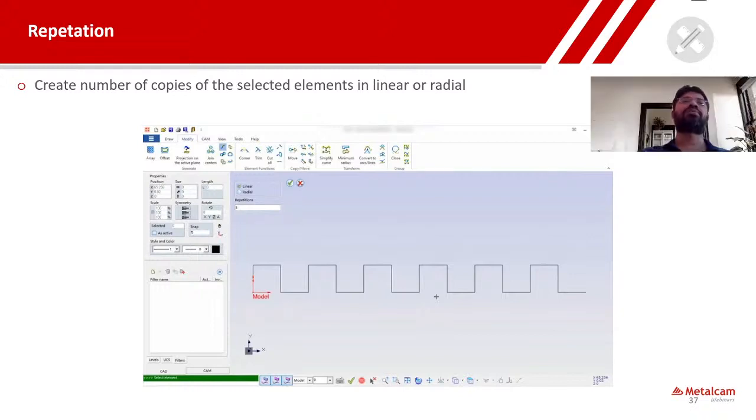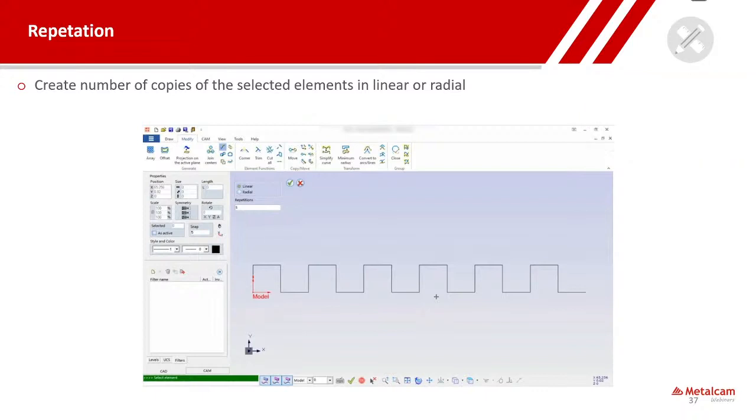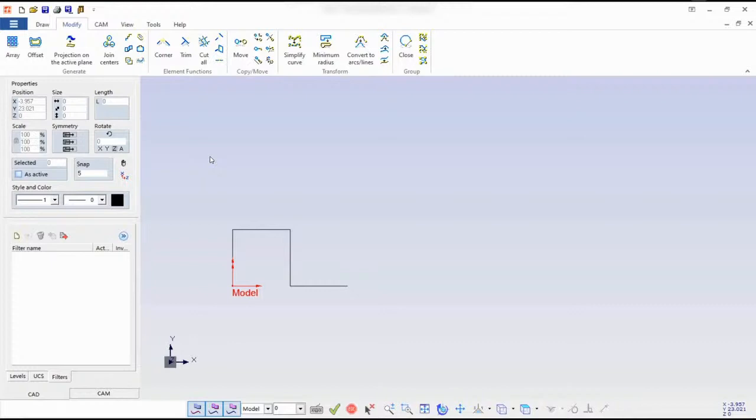The next option will be repetition. There must be the possibility to repeat an object. There are chances that maybe you have created a small gear tooth and you may need to make a copy of it. You may need to repeat it. So here, let me show you how we can use the repetition tool and do linear or radial repetition.